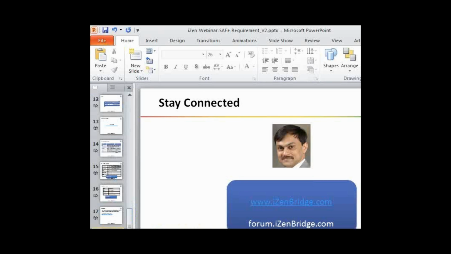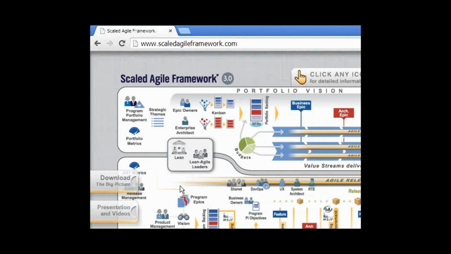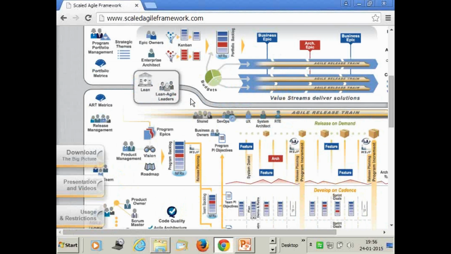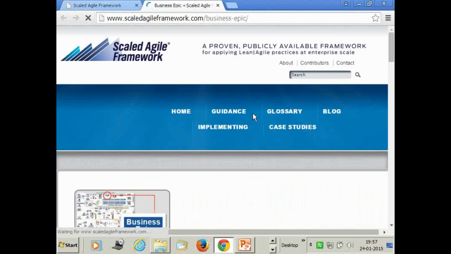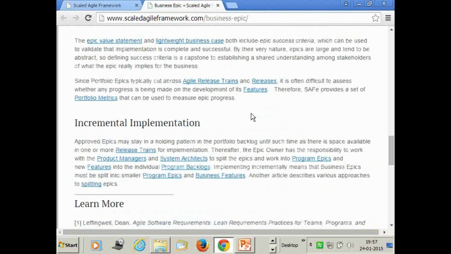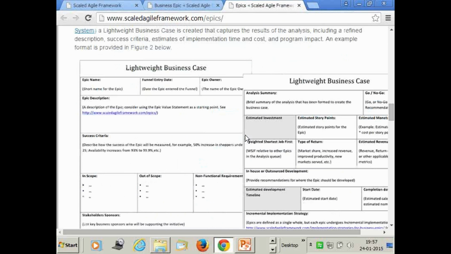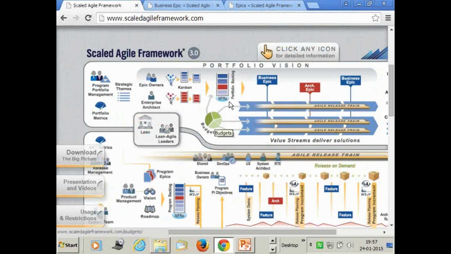So let's go to the Scaled Agile Framework website, and let me show you how you can use this resource to continue your curiosity about SAFe. This is something called the Big Picture, which gives you the detail of this framework. On scaledagileframework.com, you can see these layers: portfolio layer, program layer, and team layer. For example, we have been talking about business epics. If you click on business epic, it opens another article with great detail about a business epic. It talks about how the success criteria can be written and how the lightweight business case can be made. If you click on this area, you can even download a template for writing a lightweight business case. This is an interactive big picture. Wherever you click, you get the information.